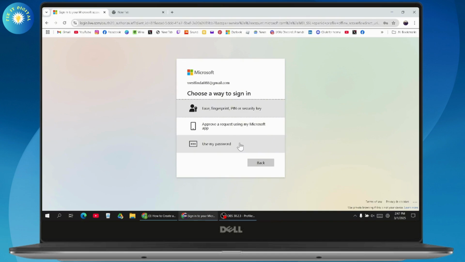If you've added your phone number, then you will also have an option to recover your Microsoft account with your phone number. You can go with the phone number option also. So these were the ways on how you can recover your Microsoft account without your email.